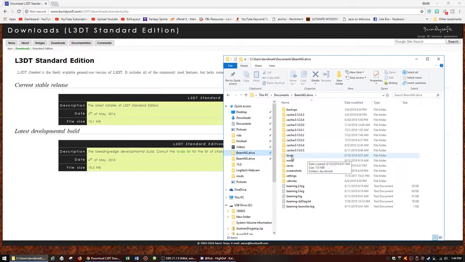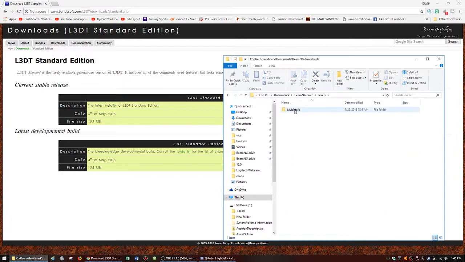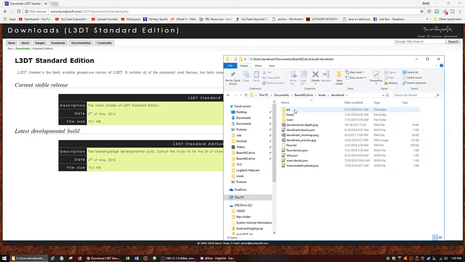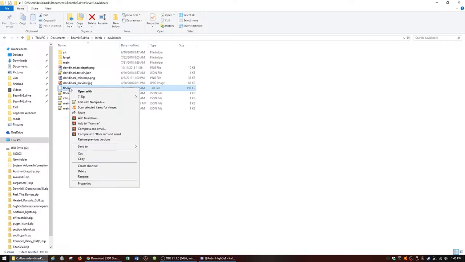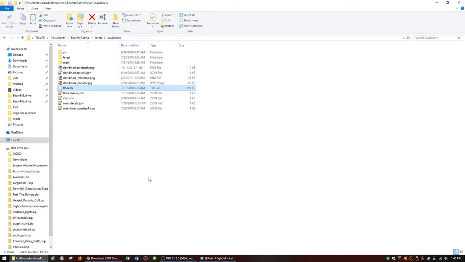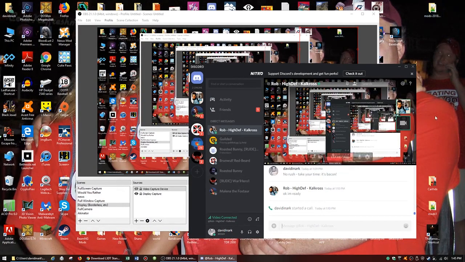So I'm going into my levels. Yeah, go into levels and open your level. So we need to get the floor terrain folder, the little white one there. This one here. Yep, and back that up. Put that somewhere you aren't going to forget. I'm not sure that even exists. Just cut it. Well, I'll throw it on my desktop here.